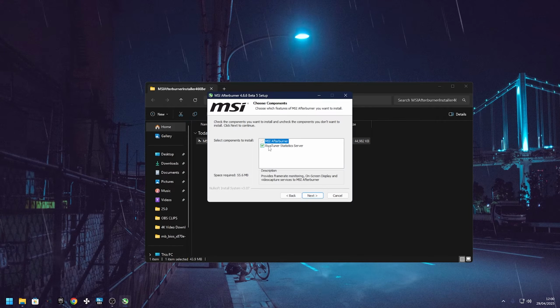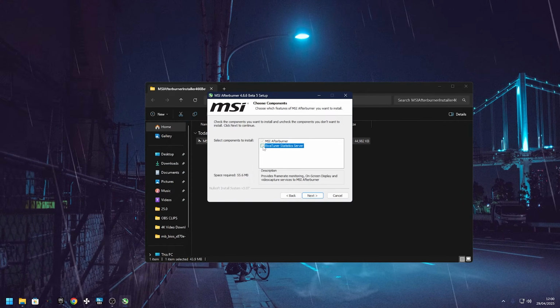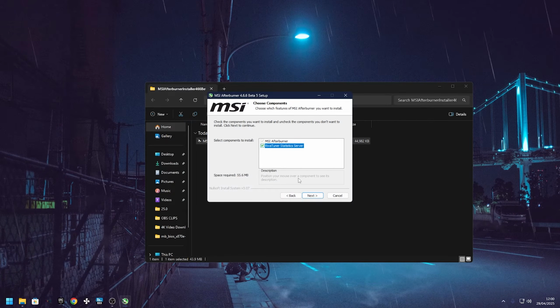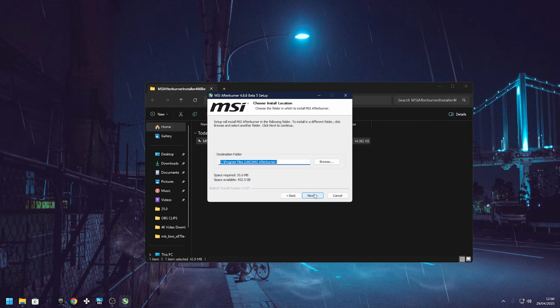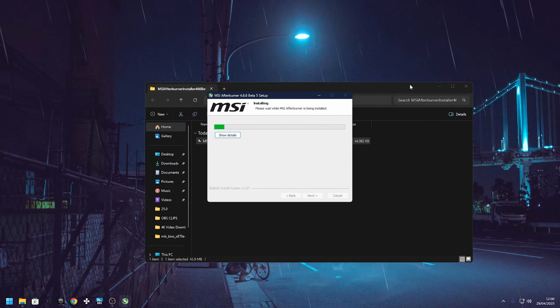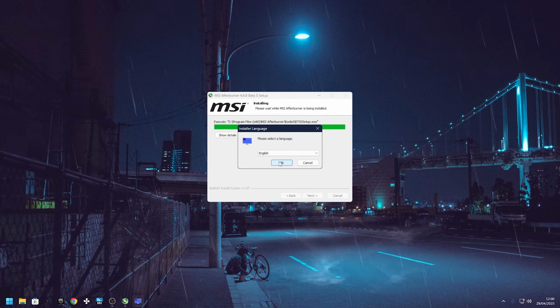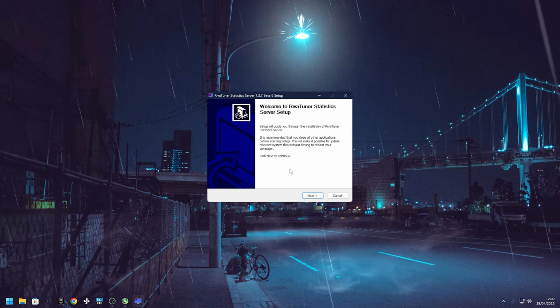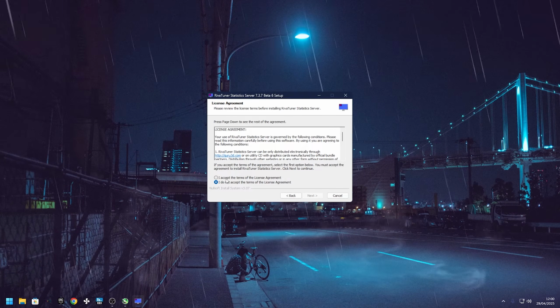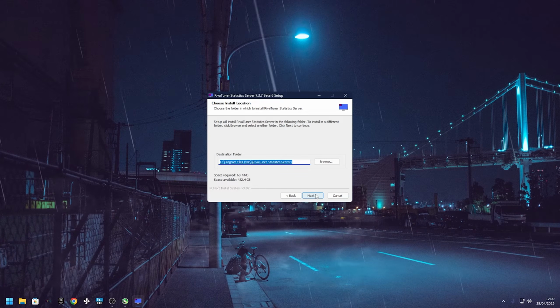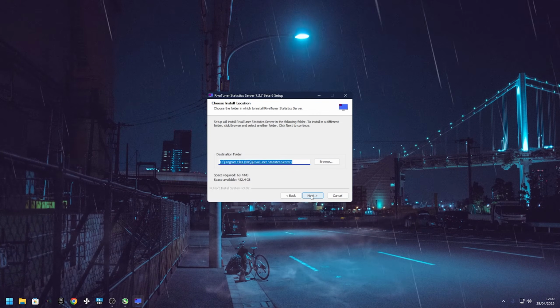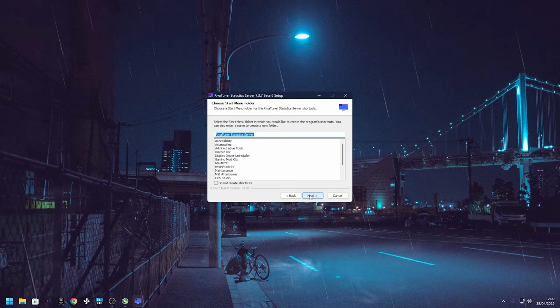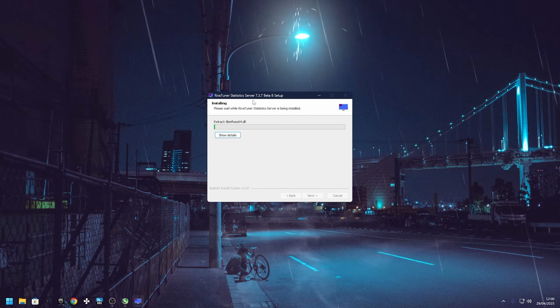And on this screen you want to make sure RIVATUNER statistics server is checked with a green check mark. We're going to hit next, next again, and we're going to install. So now the same with RIVATUNER, we're going to hit OK, and we're going to click next on here. We're going to accept the terms again, and we're going to select where we're saving the program to, hit next, and then it's going to install.